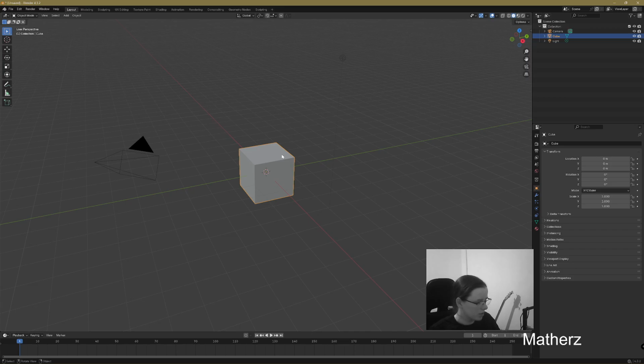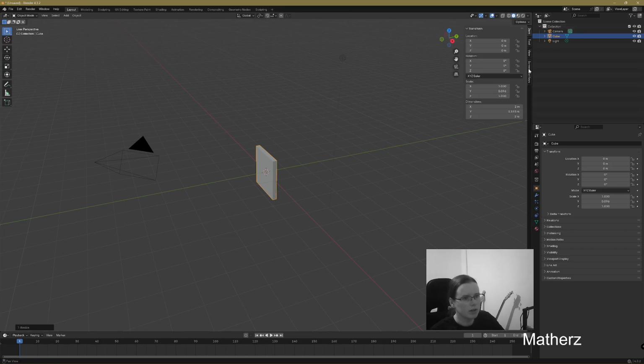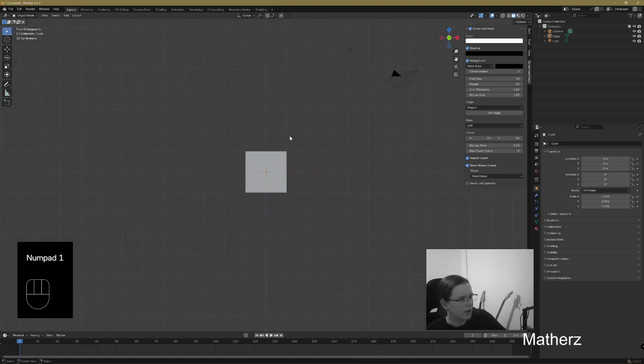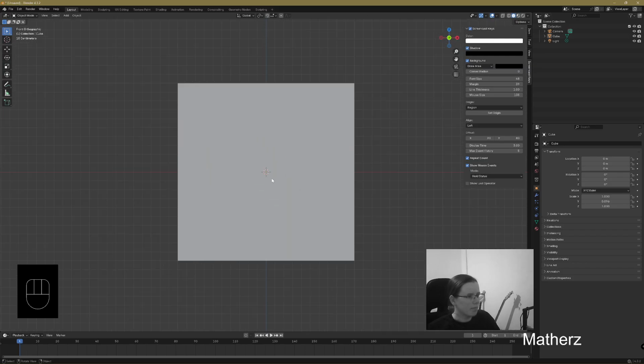So we're going to keep the default cube. I'm just going to scale this down just a little bit. I'll get the screen keys on, there we go, so you guys can see what I'm doing. Alright, so make your cube flat, go into side view by pressing 1 on the number pad.